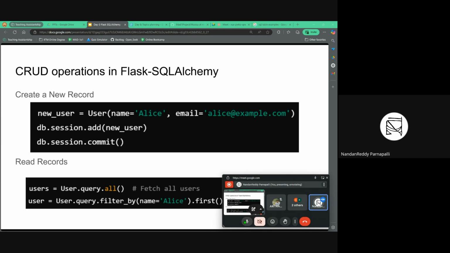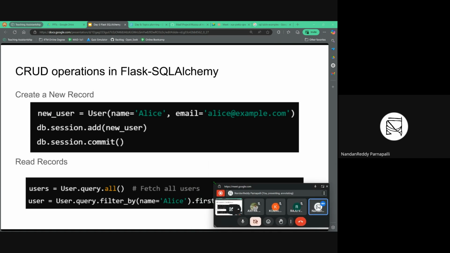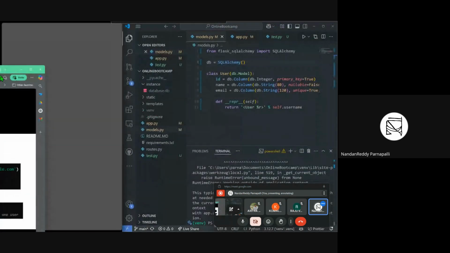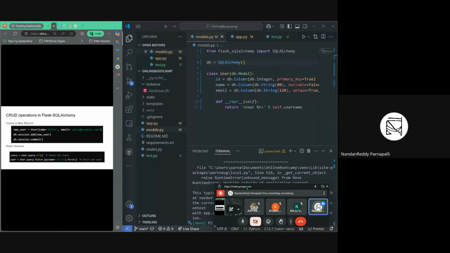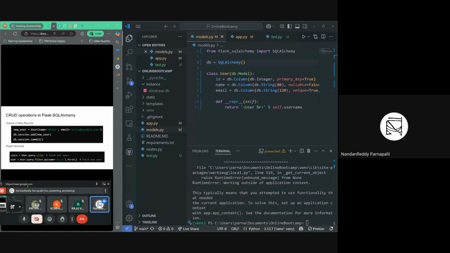So C means create, R means read, U means update, and D means delete. These are the four main operations we have to do in our MAD application also. I will make this less, so it will be very easy. So creating objects, reading objects, updating objects, deleting objects. So it will be very easy.